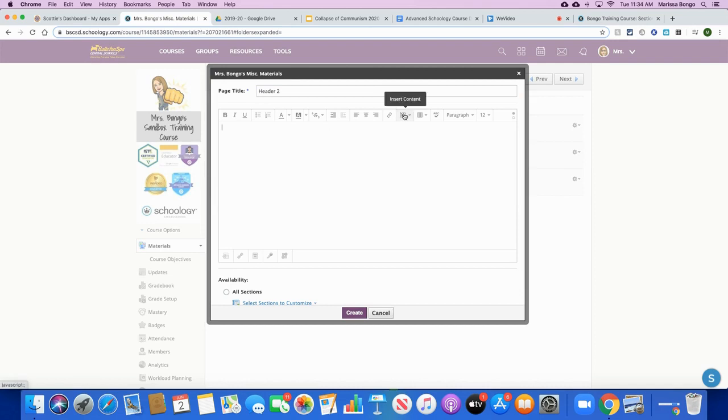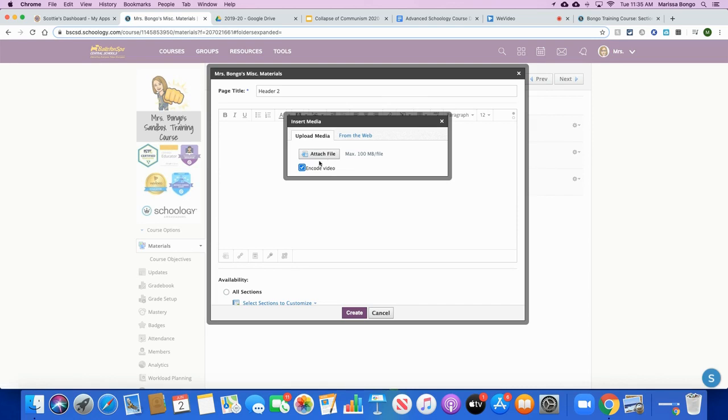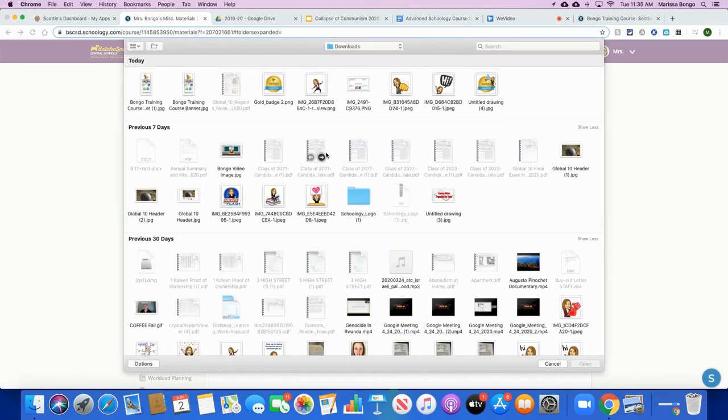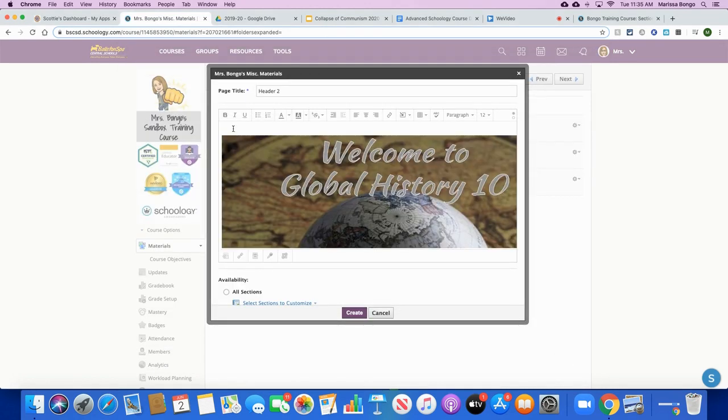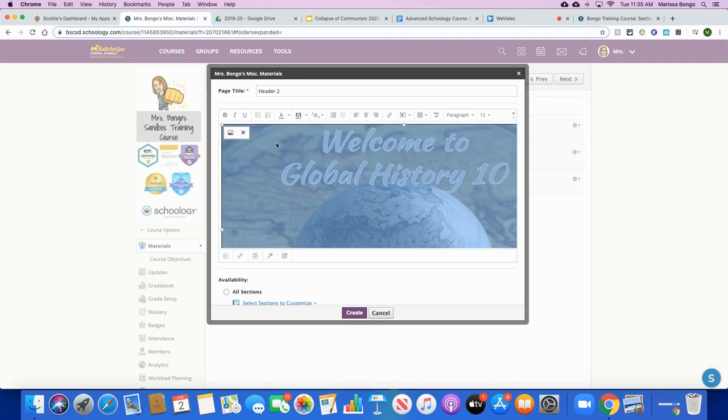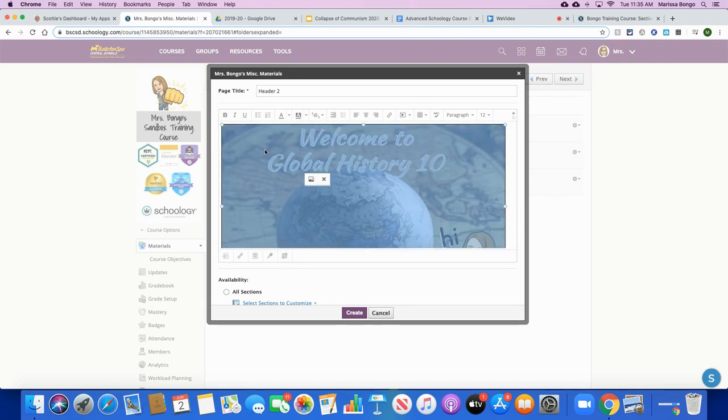And the first image that I had in here was of my course image saying, Welcome to Global History 10. And I built that just in Google Drawings. You can do it in Google Drawings. You can do it in Google Slides, anywhere you want, but you have to then save it as a JPEG or a PNG file. It has to be an image file for you to work with it. So I am going to insert that image. My header. Up. It's a little bit big. So I'm going to make it smaller.